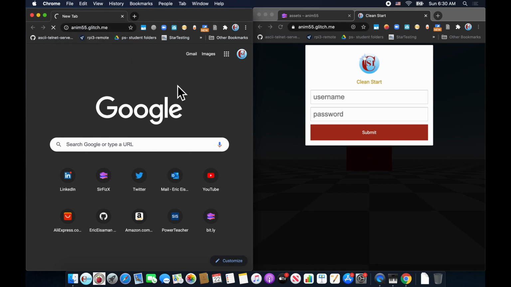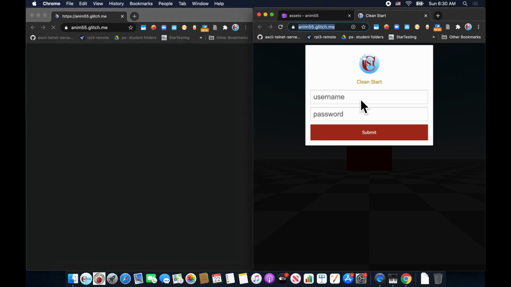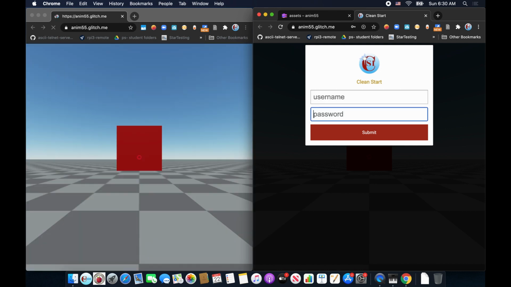So we have two logins. I'll log in on the first one over here on the right. I'll log in with admin and my password, the admin key.